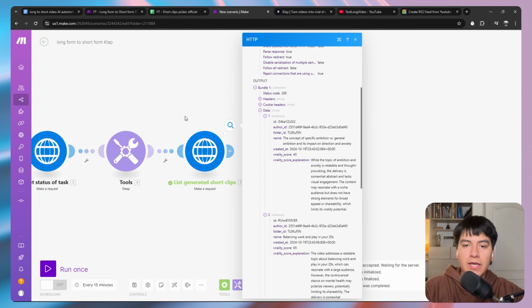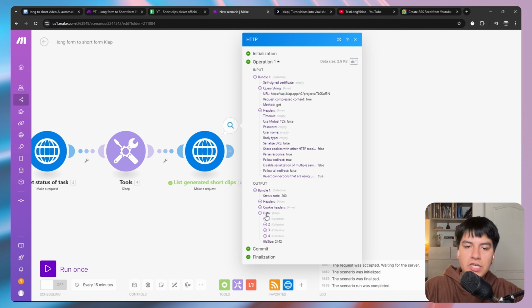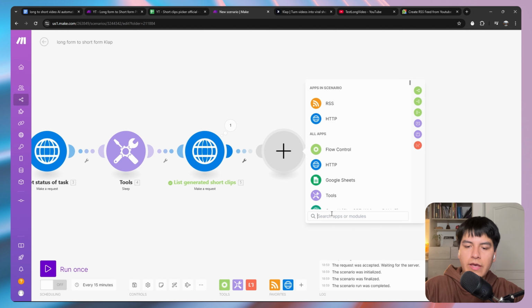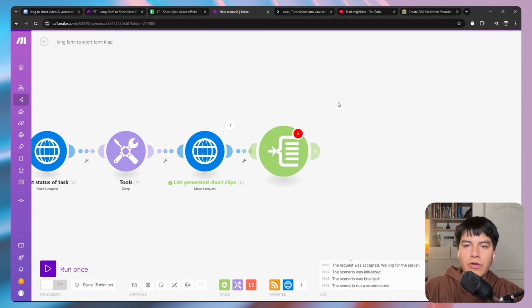So the next step that we will do is to actually render or export it. And as you can see here in the data set, it actually says array. So these 4 short clips are part of one array, which means that if we want to render all of the 4 videos, then we would have to use an iterator. So add another module and search for iterator right here. And then click on iterator.